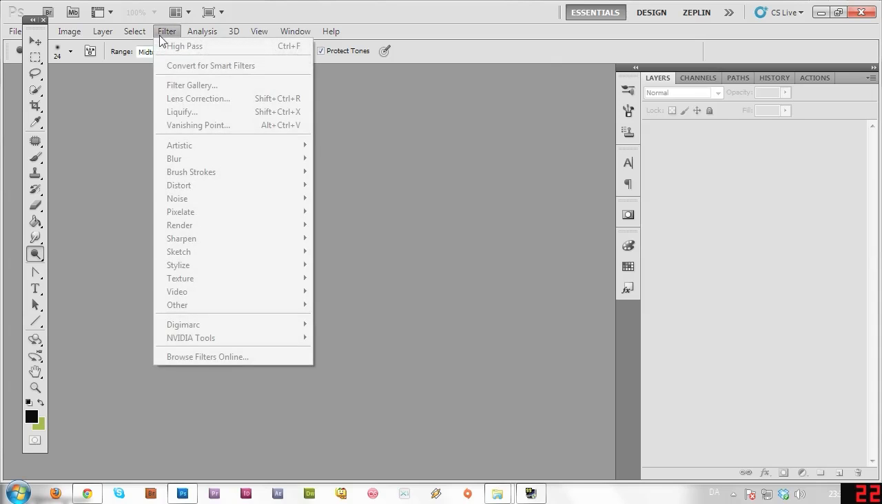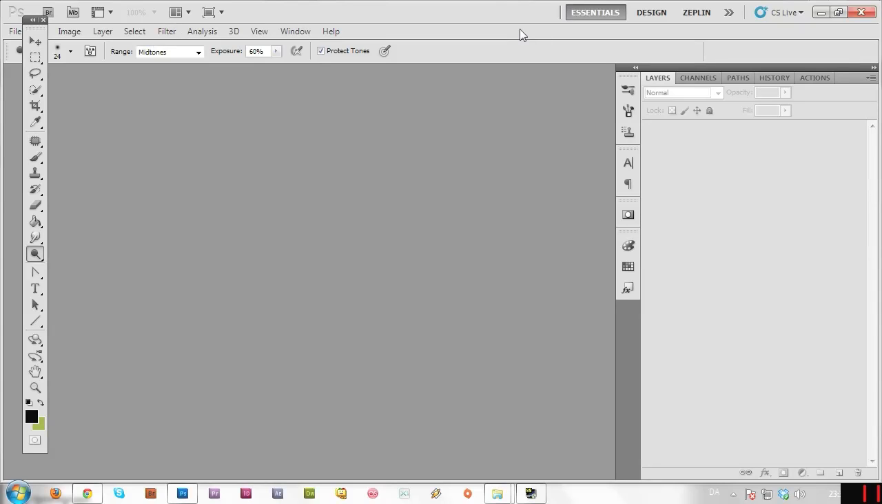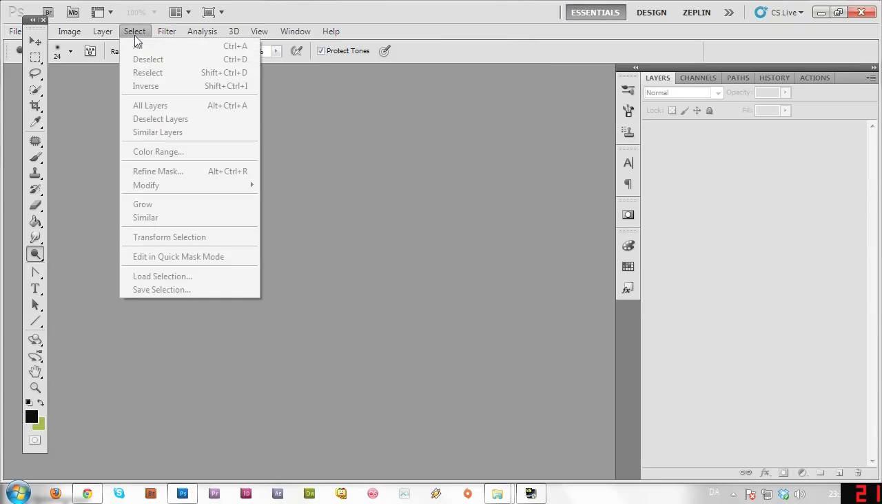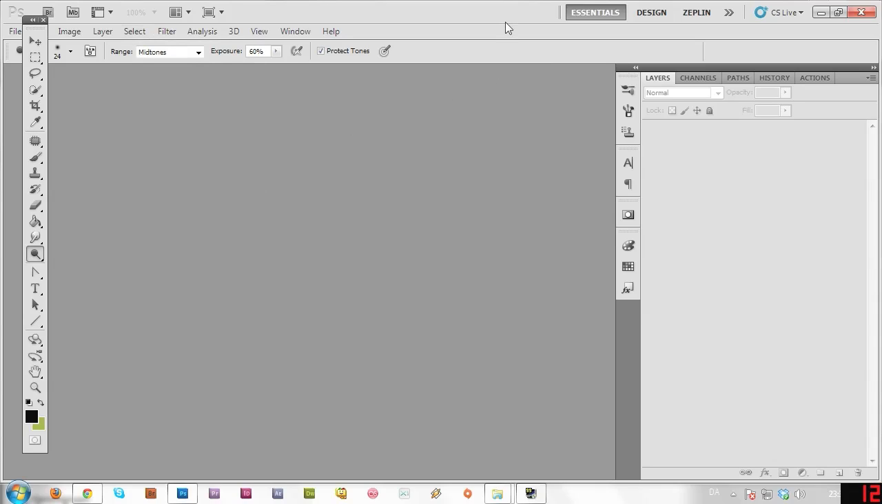We are also going to be using a couple of filters, particularly blurring and high pass filters. We're going to be using various selection tools for color range, and those are the basic tools that we're basically going to manage everything with.